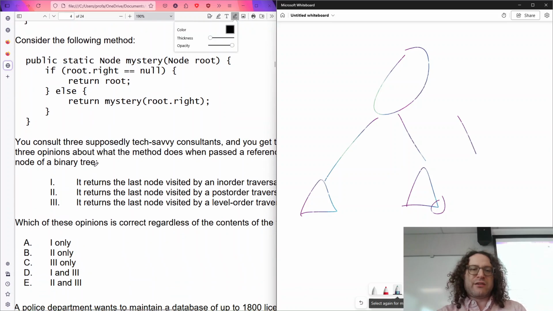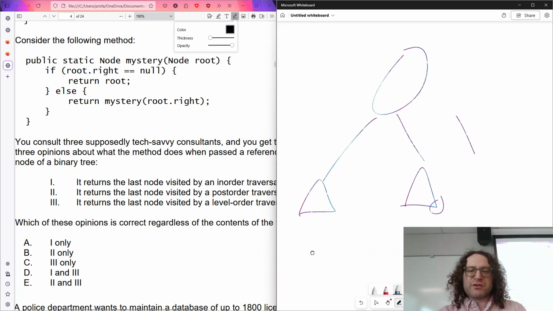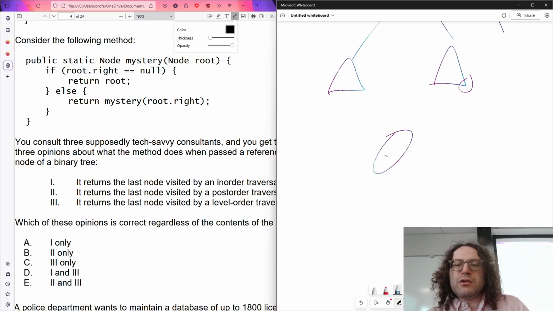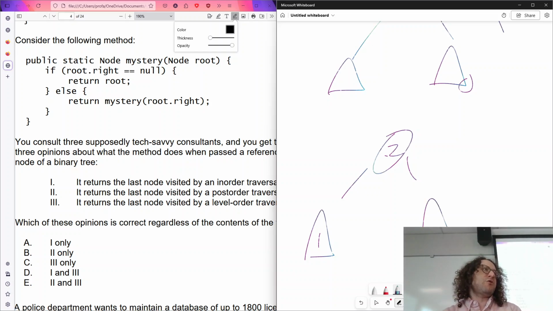It returns the last node visited in an in-order traversal. So in an in-order traversal, right, that says, let's do all the stuff to my left first, then myself, then all the stuff to my right, recursively, right? In order on the left, myself, in order on the right. So in an in-order traversal, the thing furthest to the right is going to be the last thing. Make sense? So opinion 1, that is correct.